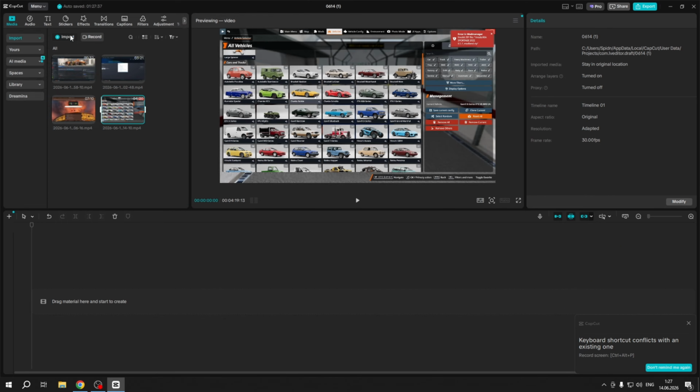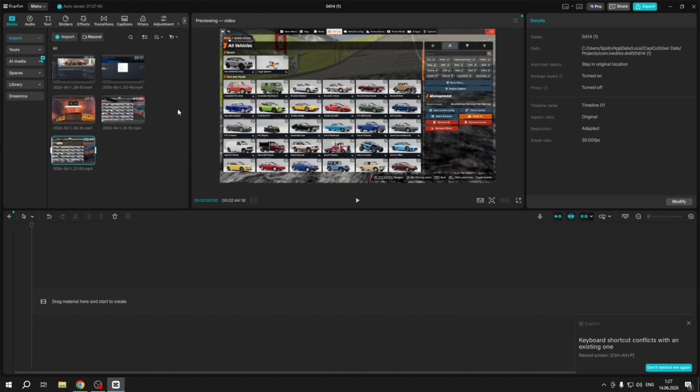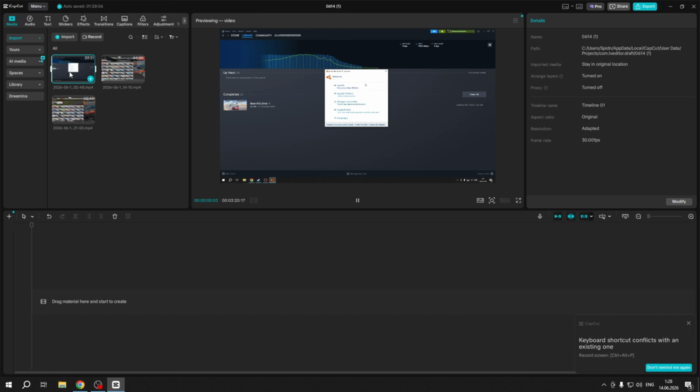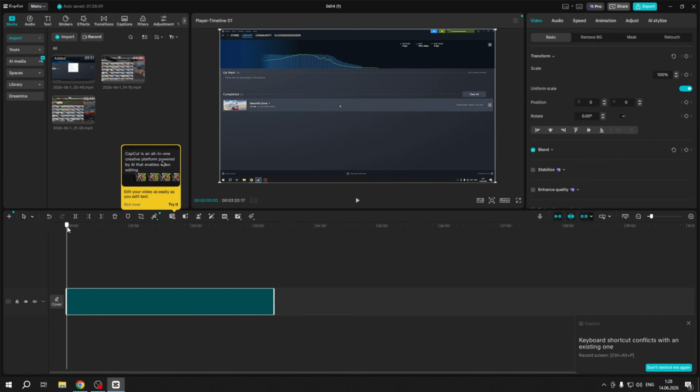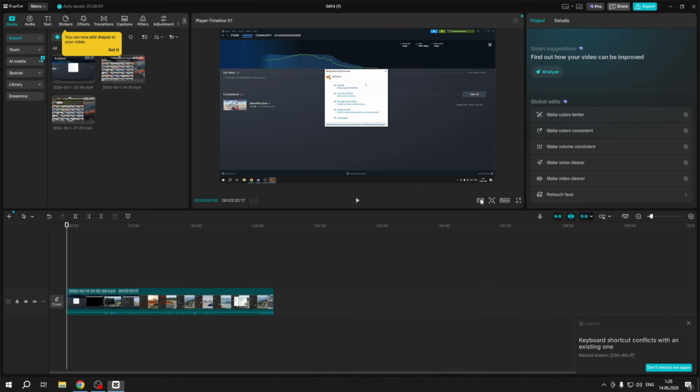Adding vehicle images. Now add PNG images of the vehicles. Remove the background if necessary. Position them clearly on screen so viewers instantly recognize the cars. Next, add large readable text. Vehicle names, speed, survival percentages. Keep everything simple and easy to read. The goal is to communicate information in less than 1 second.